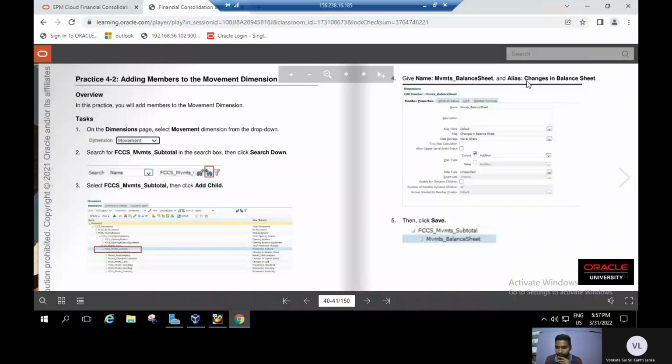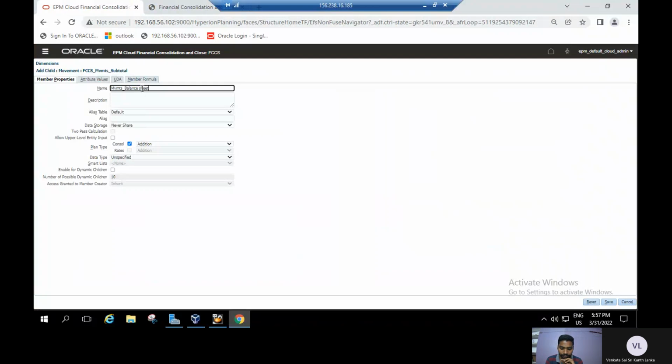After giving the name, we need to give the analysis as a change in balance sheet. Here is the analysis. We need to give changes in balance sheet. Analysis is nothing but another name of the number. Changes in balance sheet.